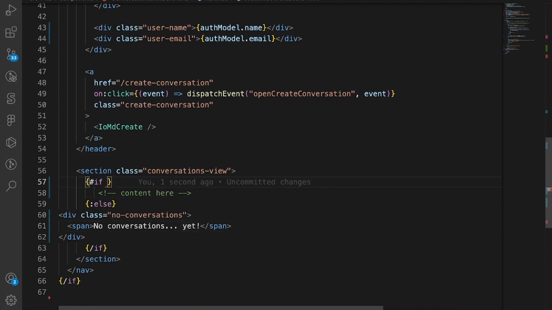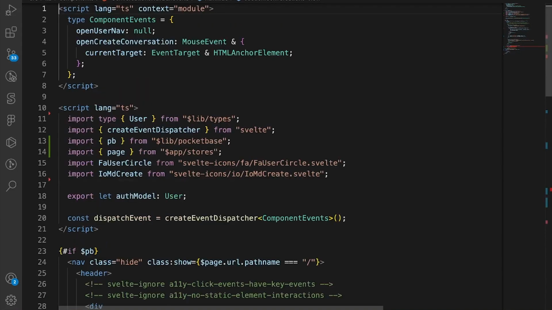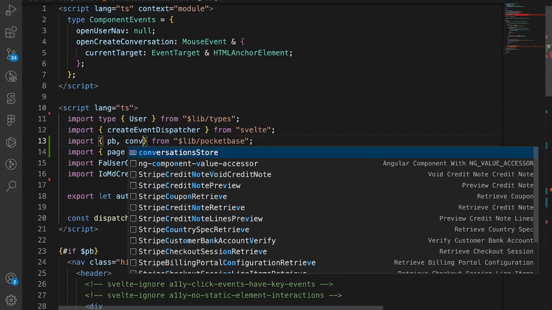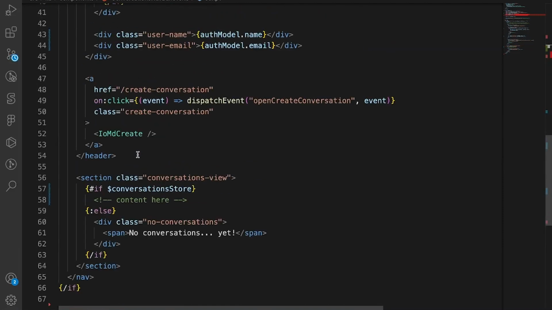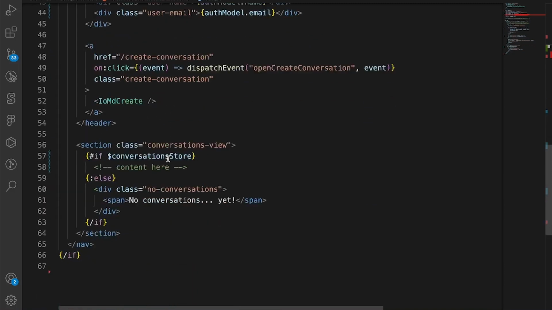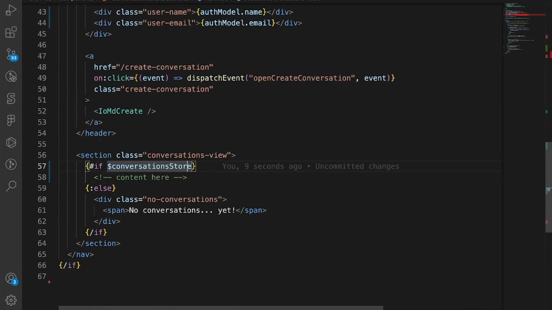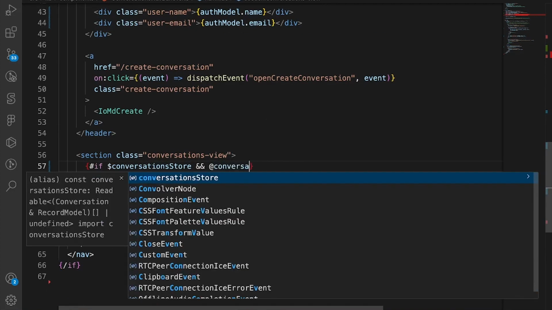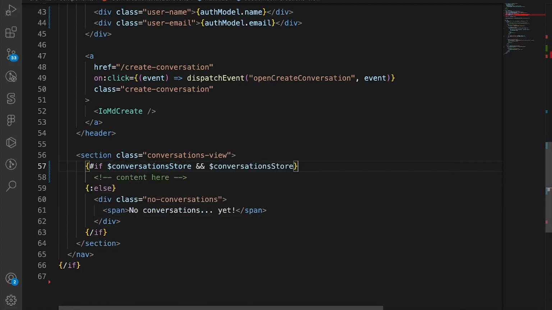So now in the if block, we're gonna have a conditional statement that says at conversation store. So alongside the PB store, we can also import the conversation store. So if we actually have conversations and we have conversation store, wait, let's make this like that. Dot length is greater than 0.